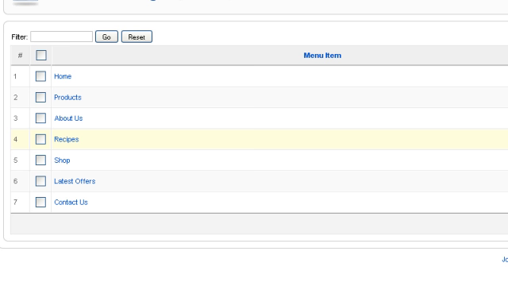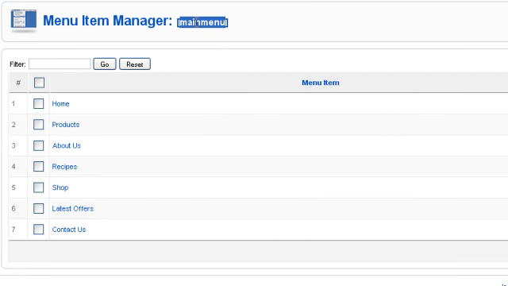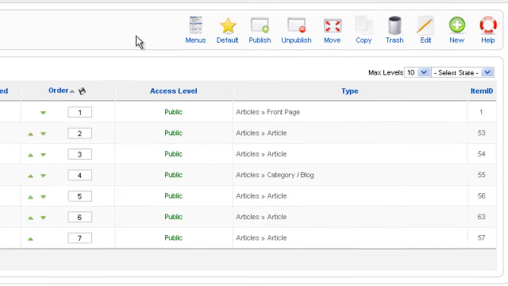So how do we edit and create new menus? Well, again, very similar layout to sections, categories, and articles. We have the name of where we are here, so we've got Menu Item Manager. It tells us that we're looking currently at the main menu. On the right hand side, we have the action toolbar where we can do a number of things, and in particular, we've got new. So here we can create a new menu item.